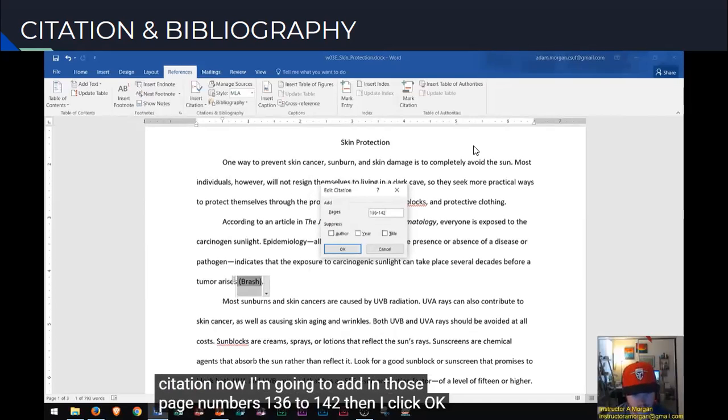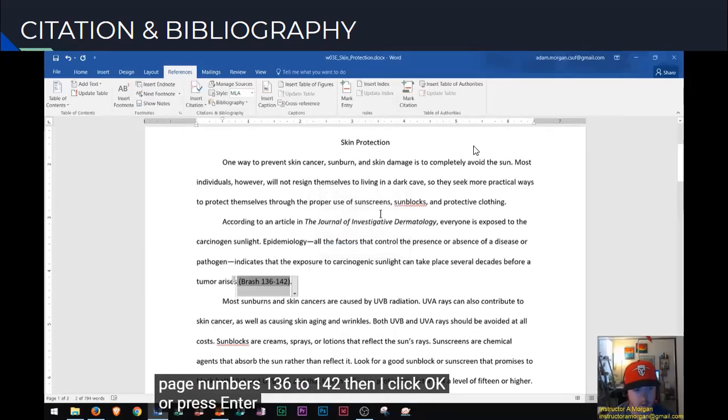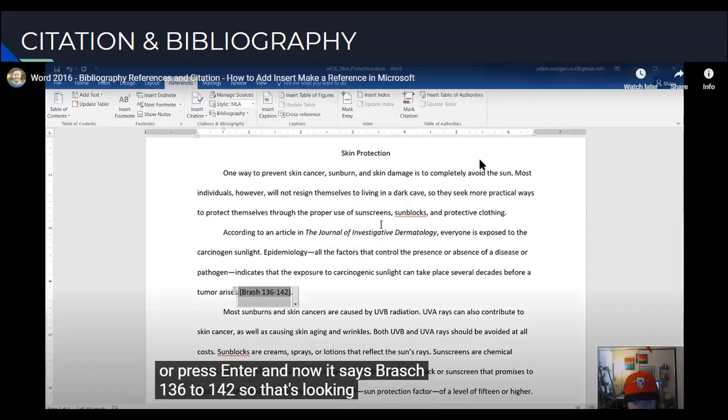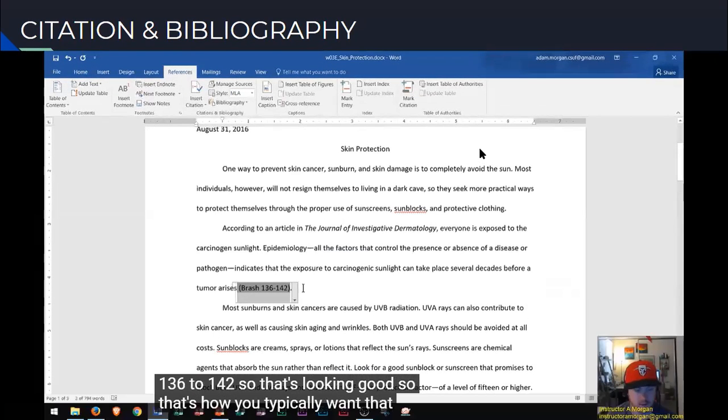So then I click OK, or press enter, and now it says Brash 136 to 142. So that's looking good. So that's how you typically want that source to look.